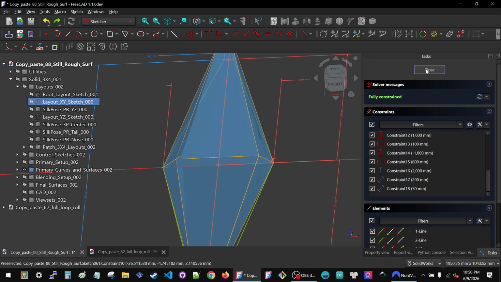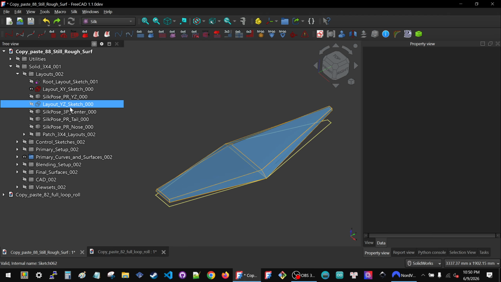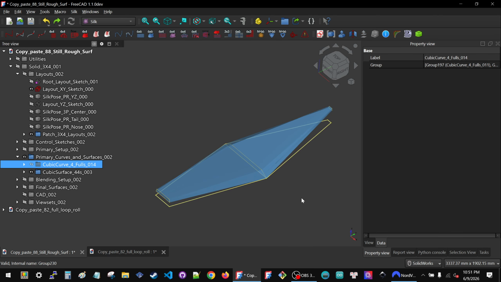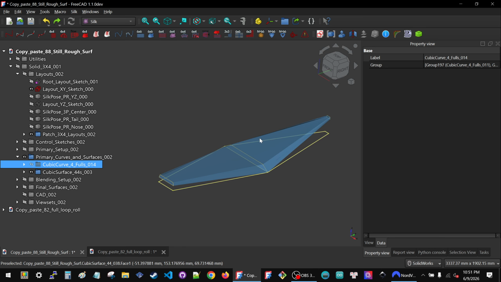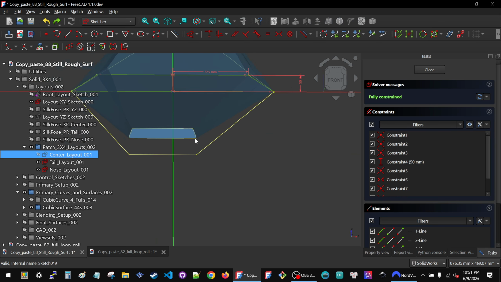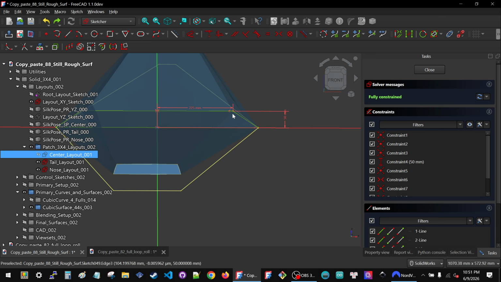Okay. And the reason it's doing that is because in my layouts, see, I'm going to turn off the curve so I see the surfaces and I see the actual layouts. In my layout for the center, I defined the size of the top, the deck, independently of the size of the bottom. I just said, oh, it's going to be 225.